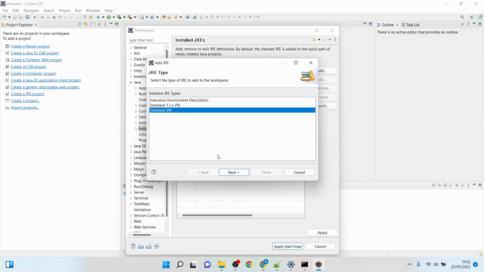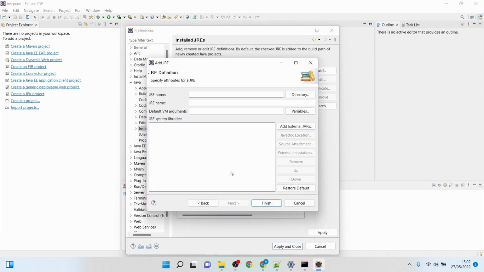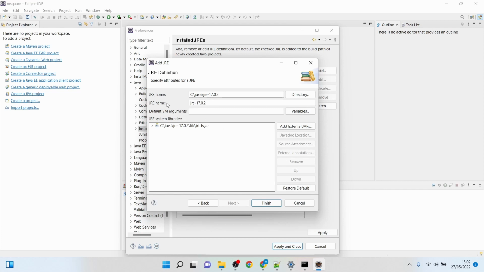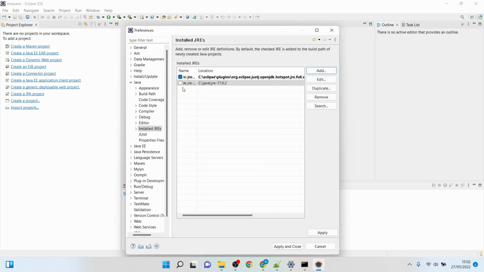Then I'll select standard VM. Then in the JRE home I will select the installation directory for our JRE. You can see here that it's C:/Java JRE 17.0.2. I'll select this folder, and it's listing the name as JRE 17.0.2. I want to keep this name, and also it has listed the system libraries here. I'll click on finish, and I will select this particular JRE to be used. I'll click on apply.